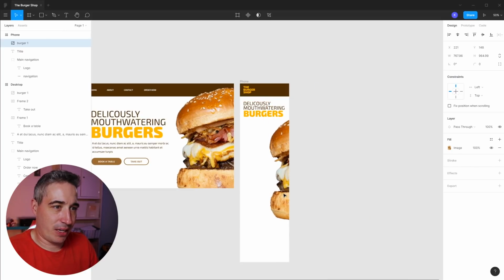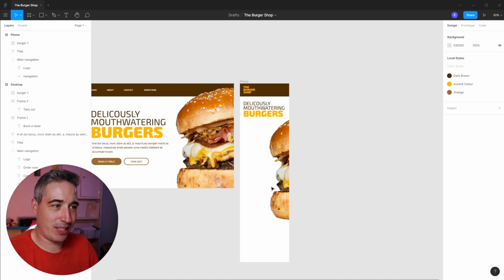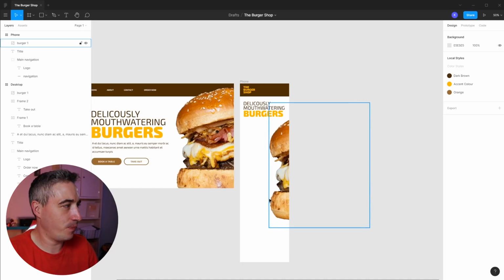I'm just going to have it hanging off. I don't know if this is going to work super well, but I want to keep the oversized burger. We might have to shrink it down. We'll see.